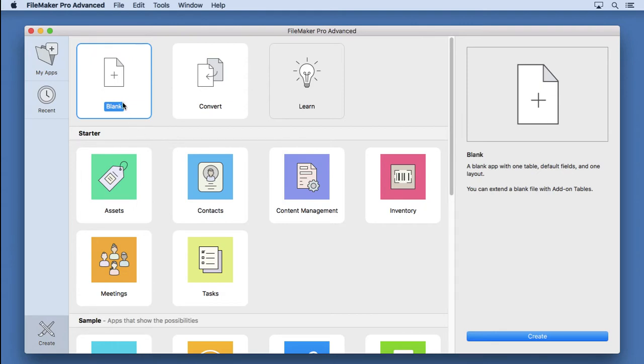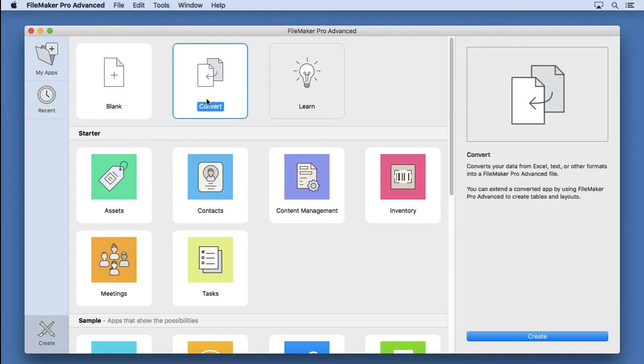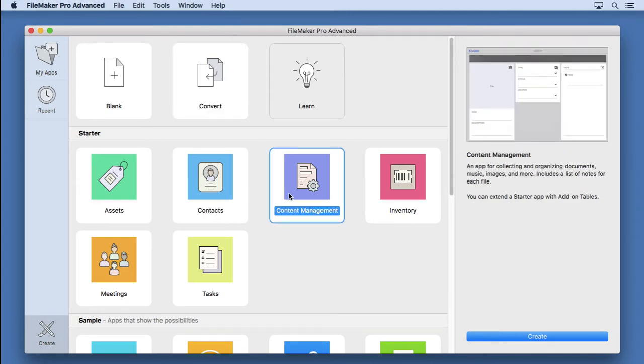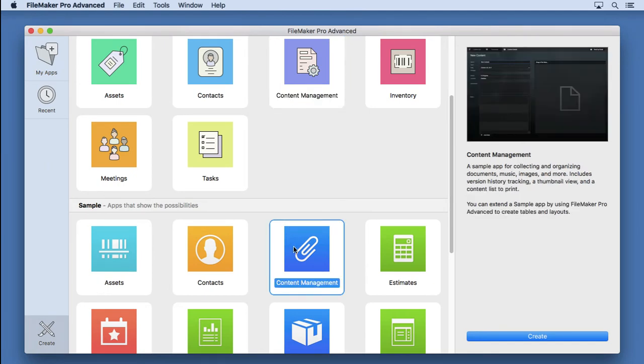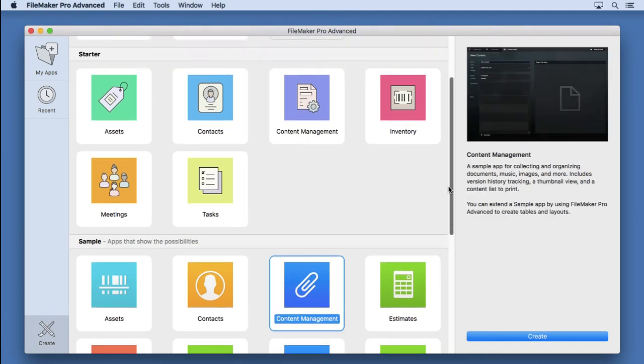So we have the blank, which is what we're going to use most often. If you've got a spreadsheet and you want to convert it, you can do it right here. You'll see a little help section over here. You'll see the starter solutions down here. Now there's already a content management or document management file here, and we're going to take a look at it, as well as this one down here, the more sophisticated sample templates. There's also one called content management. So let's start with this one right here.